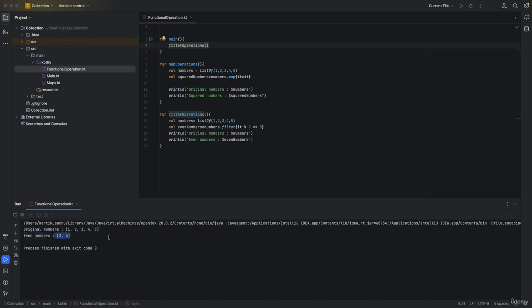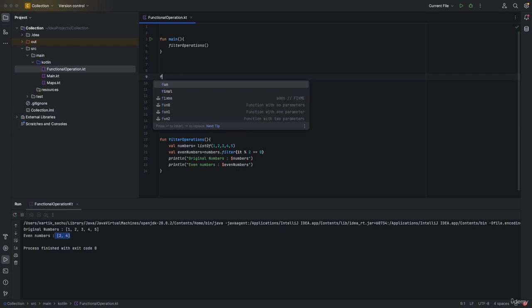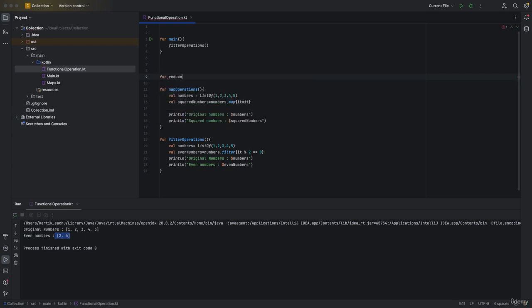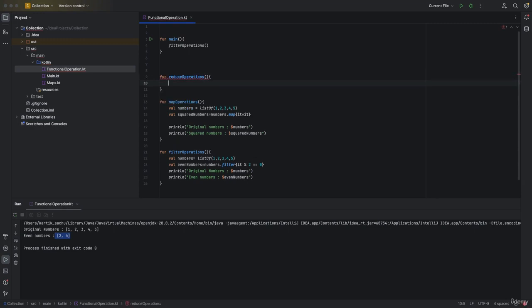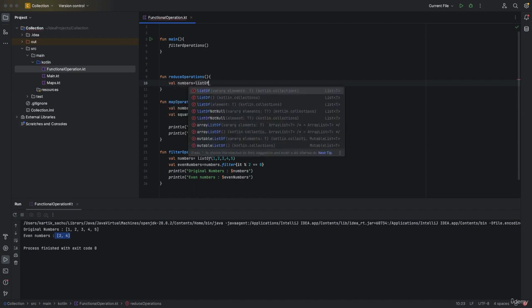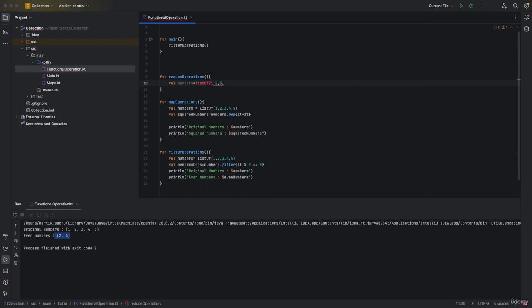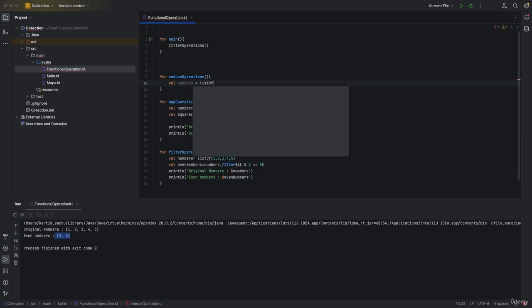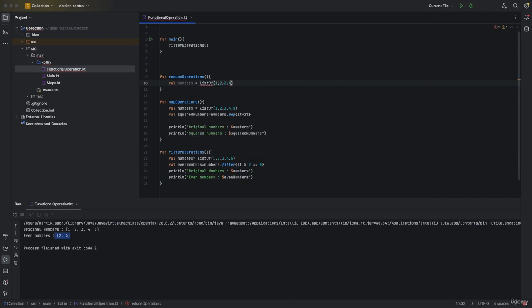Okay, great. Let's take one more example in which we are gonna go with the reduce operation. So I'm gonna say fun reduce operations. Then I'm gonna say val numbers is equals to list of 1, 2, 3. Okay, let's do it again. Val numbers list of 1, 2, 3, 4, 5.